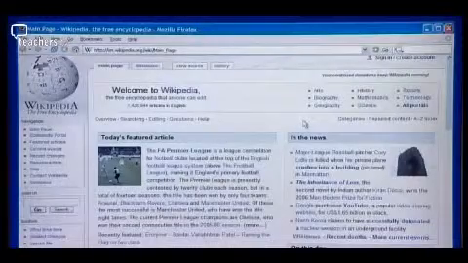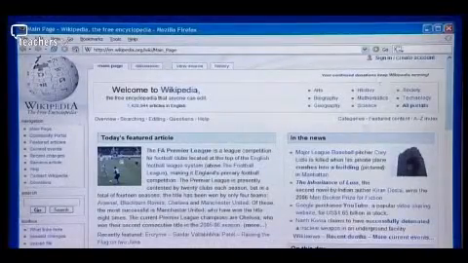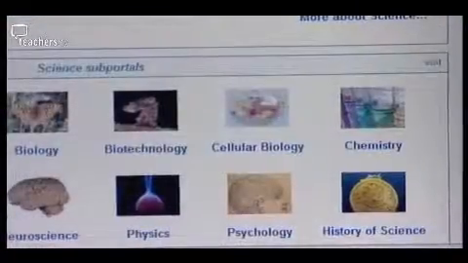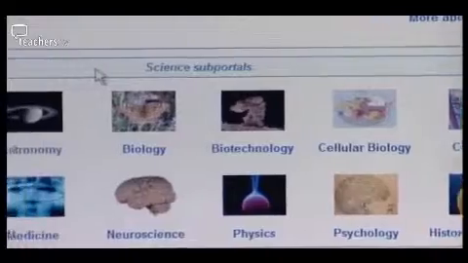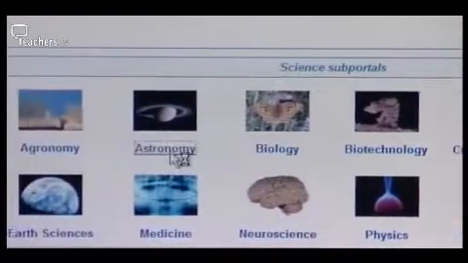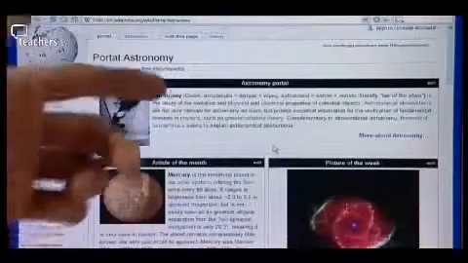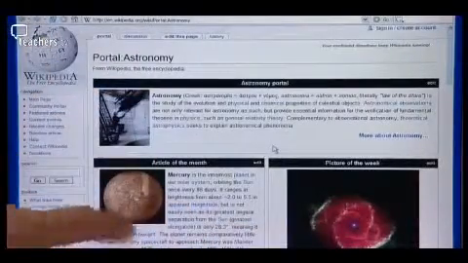Wikipedia is a well-established open source encyclopedia. It's free to access and features entries on all kinds of topics. Now on our homepage here you can see there are some subject links at the top of the page. If I click on science it takes us to a selection of subportals. Now I just want to show you what one's like by clicking on the astronomy one. And this is typical of a page in Wikipedia. You can see your text and there's plenty of colourful images as well.